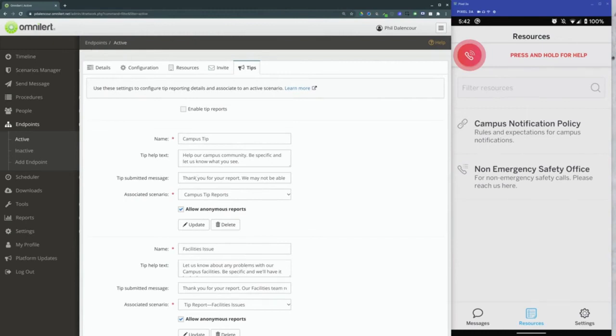There's a submission success message. So basically, this is the message that comes up immediately after your subscriber submits a tip, and you can let them know information about what's going to happen next, or just to thank them. And then the next thing we have is the associated scenario. In Omnilert, scenarios are small bits of automation, and for the case of tipping, we're going to use scenarios to define how a particular tip is routed.